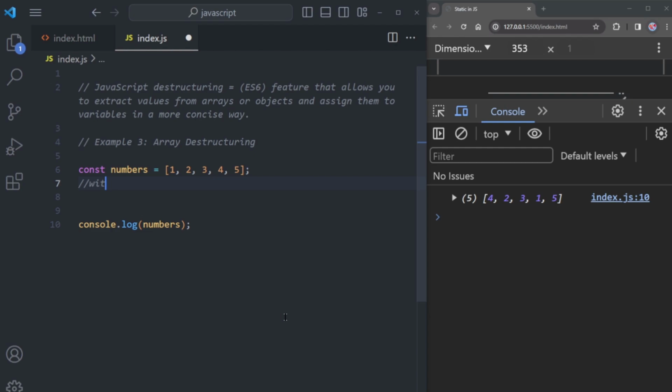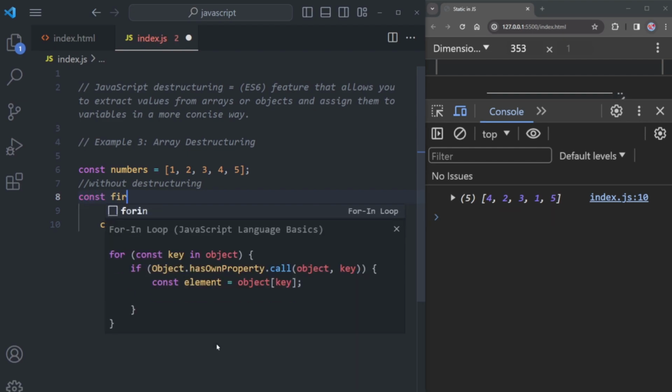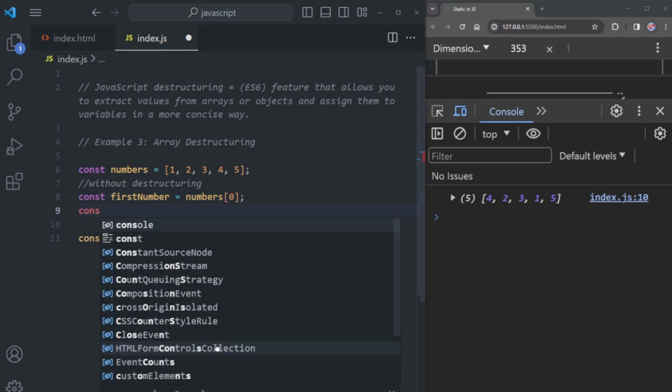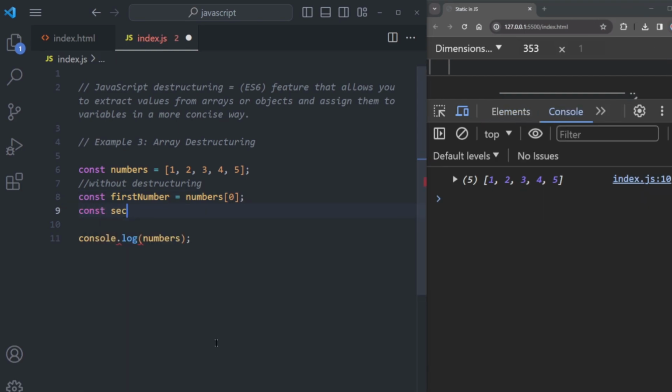If I want to give names to the items in the array, it's quite simple. First, we will do without using destructuring. Just create a variable called firstNumber and assign the value at index 0 to it. Similarly, create another variable called secondNumber and assign the value at index 1 to it.